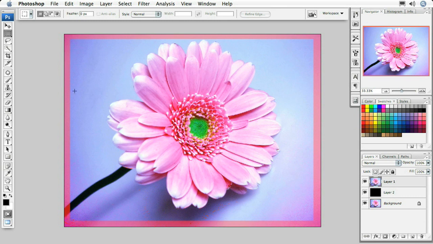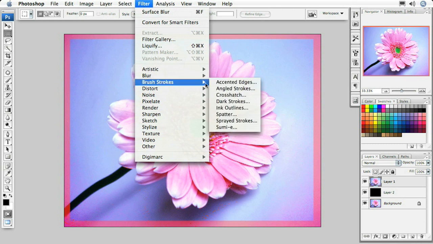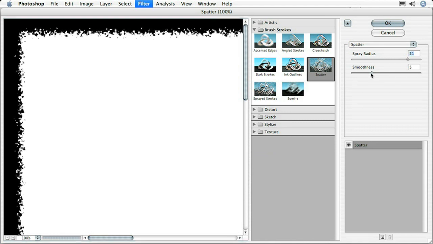of your image. Now what we're going to do is run a filter on this Quick Mask. So we're going to come up here to the Filter menu. We're going to choose Brush Strokes, and the first thing we're going to do is select Spatter. So inside the Spatter dialog box, you'll notice this is the actual kind of border we're going to be creating, this kind of rough edged border. So I'm going to go ahead and increase the spray radius here, and I'll decrease the smoothness a little bit, and then we'll go ahead and click OK.